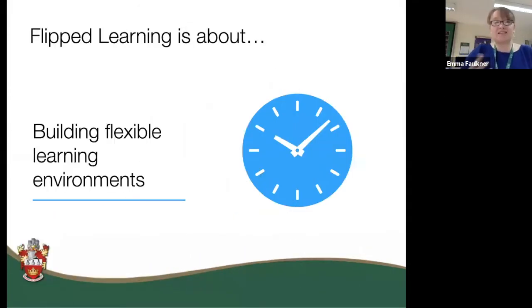So actually this flexibility within flip learning is probably central. Building flexible learning environments to make sure our learners are able to be ready, be able to contribute. Make sure that they can access learning anytime that they want. The walls of the classroom have melted away.